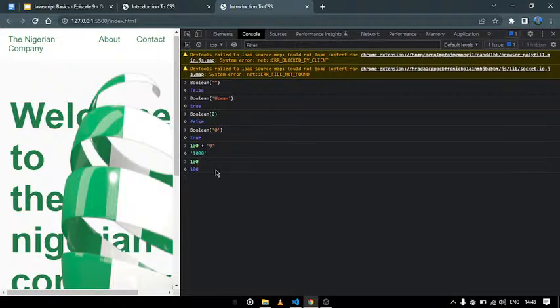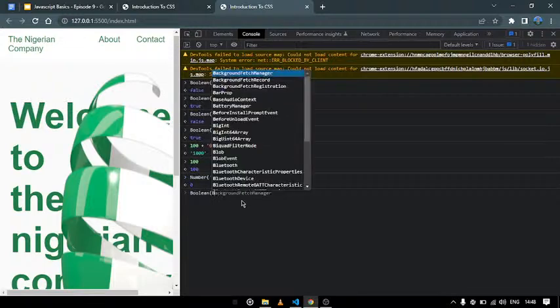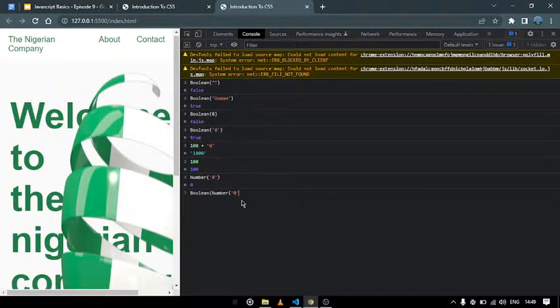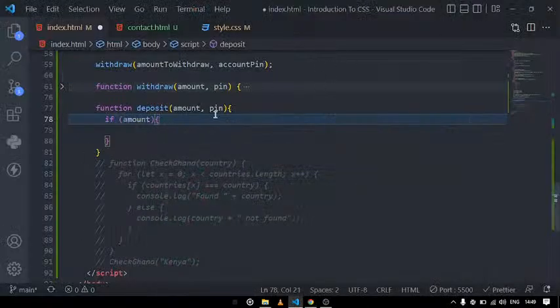Now we can convert any string we have into a number by calling the Number function and then passing that string as an argument like this. Now we'll convert it into a number. So we can try something like this: Boolean Number. We pass our string like this. Now we have false. So let's move on.